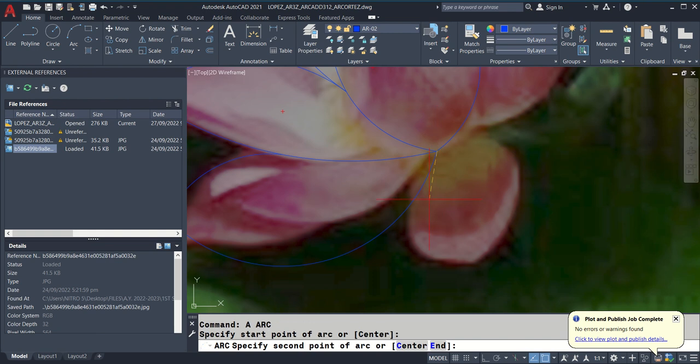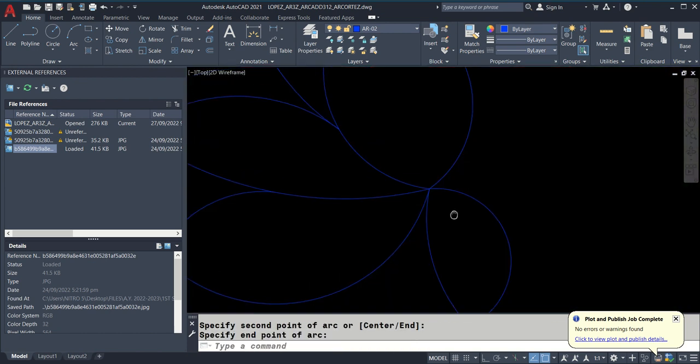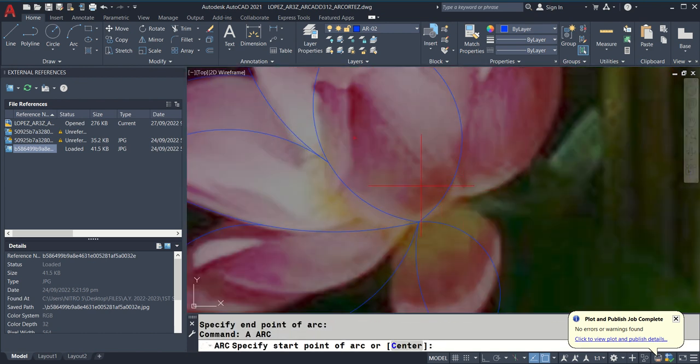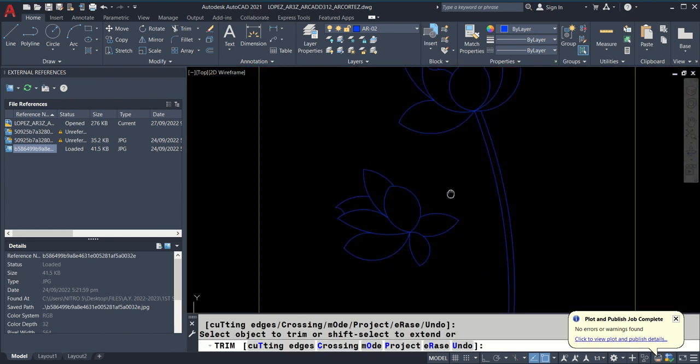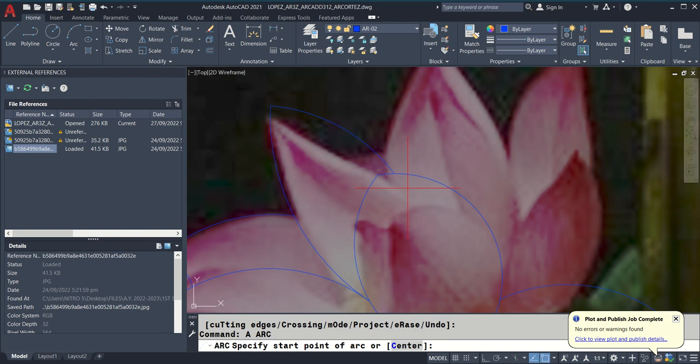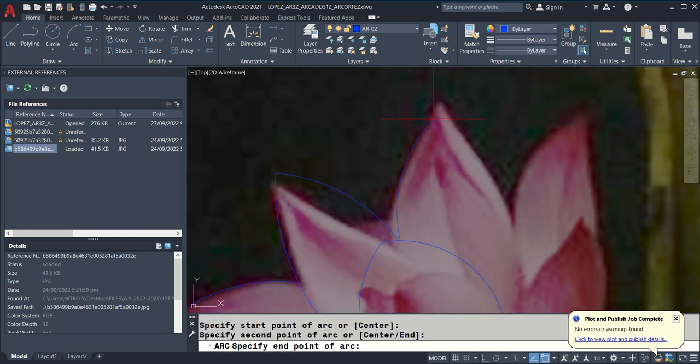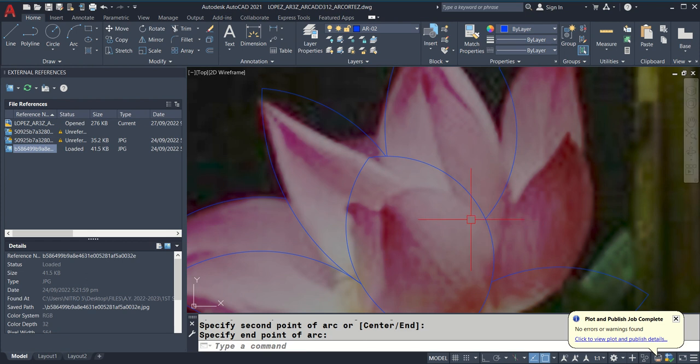A enter, 1, 2, and 3. And nag-overlap siya, just going to adjust, and A enter, 1, 2, and 3. And A enter, 1, 2, 3. A enter, 1, 2, and 3. So just trim yung hindi naman po kailangan. Okay? And A enter, 1, 2, and 3. And A enter, 1, 2, and 3.